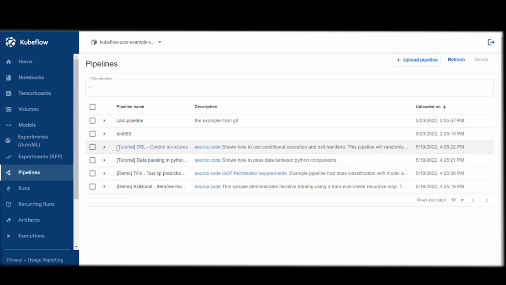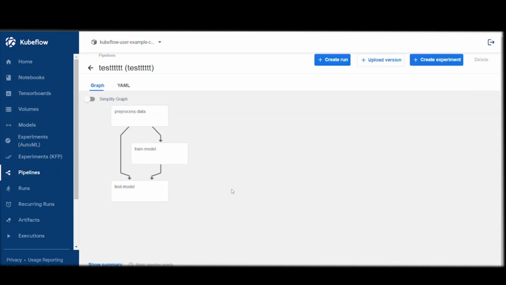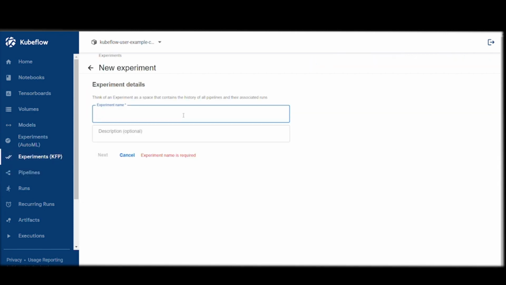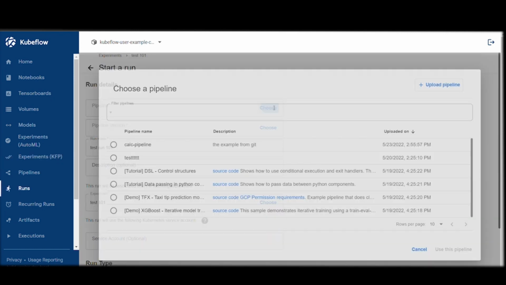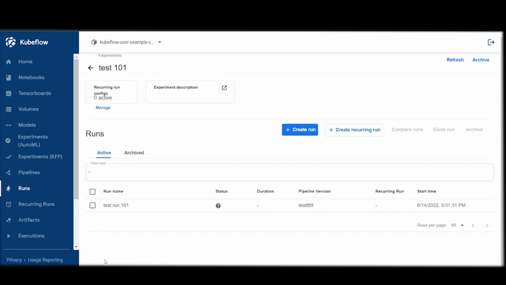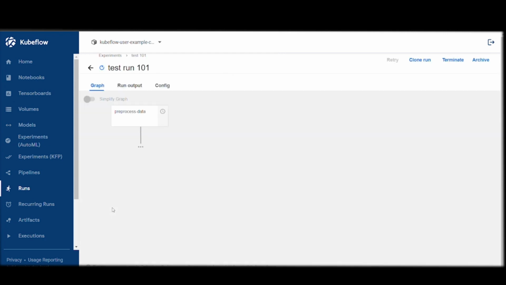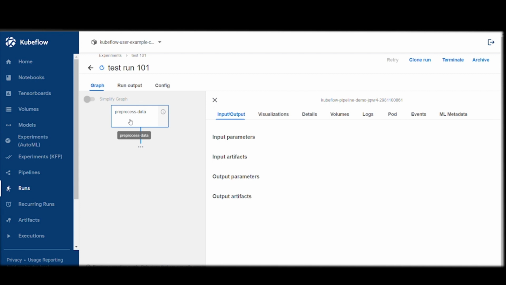Okay, let's go with our pipelines. Here I added the pipelines that I already showed you in the slides. So let's create another experiment here. Test 101. We want to run this test run 101, and we choose the pipeline, which is test. Sorry for the naming. Okay, so it is created, and let's see the result of this pipeline.